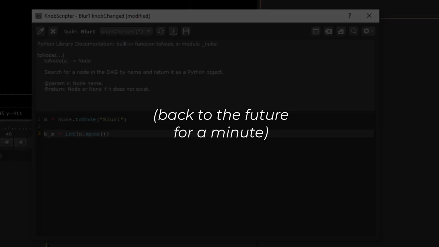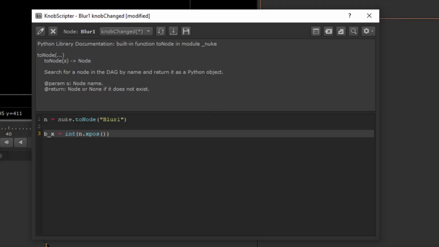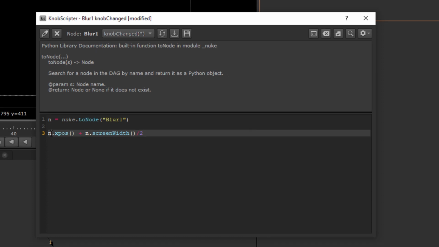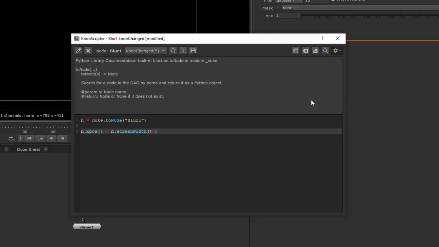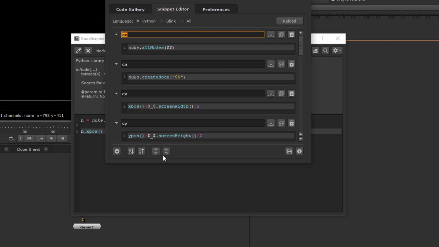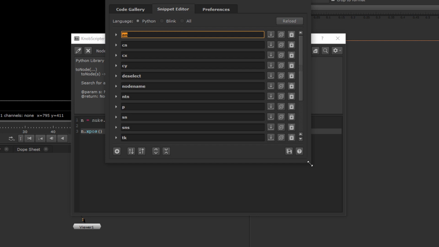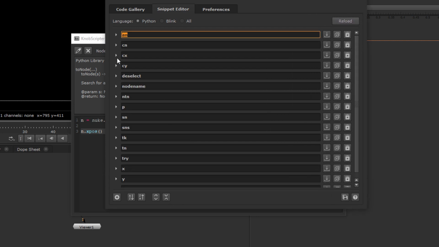I will now show the second feature, which is the method placeholders for the snippets. So there's many occasions where you, for example, need n.xpos plus n.screenWidth divided by 2, for example. So you can make a snippet for this part, but it needs to know what goes before the dot. So the way it's now working, if you go to snippets, you can see that there's an example on the default snippets right now, and it's called cx and cy.